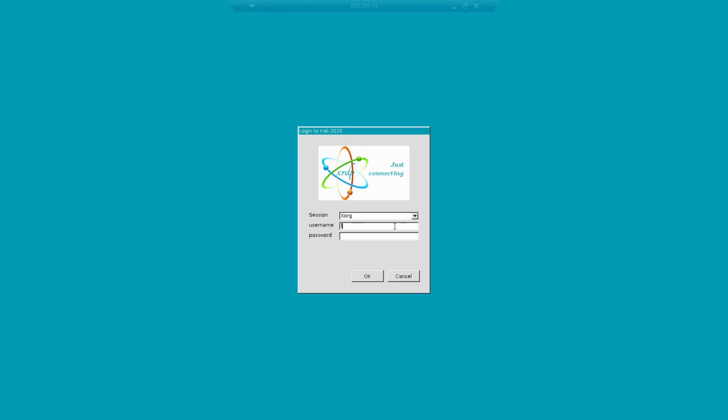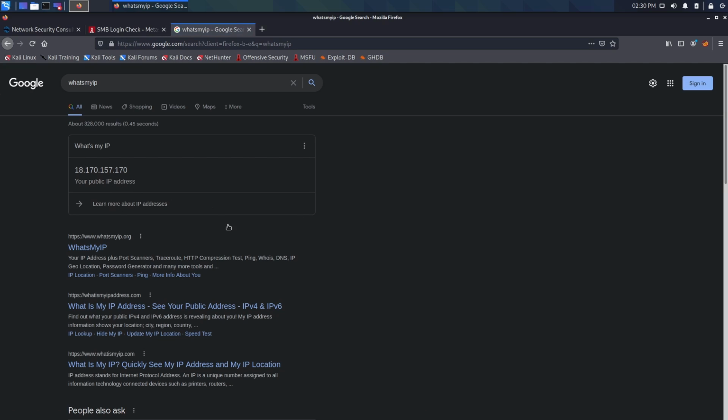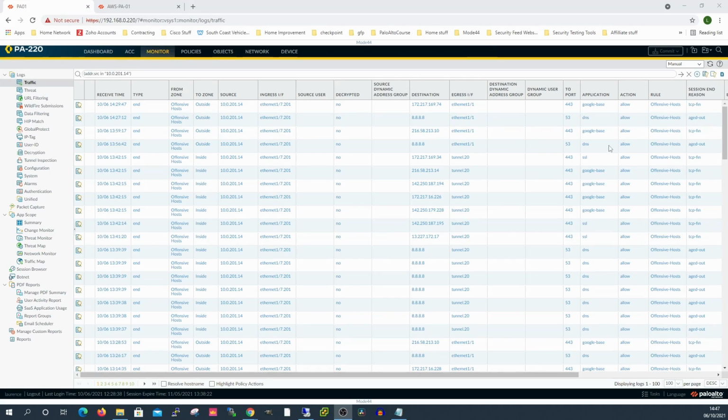Use the correct login details, of course. Okay, and then we can see we've got the new IP address there, because now it's going up the VPN and out of the other side, and we can just confirm that as well here. So we can see that we have traffic going that way.